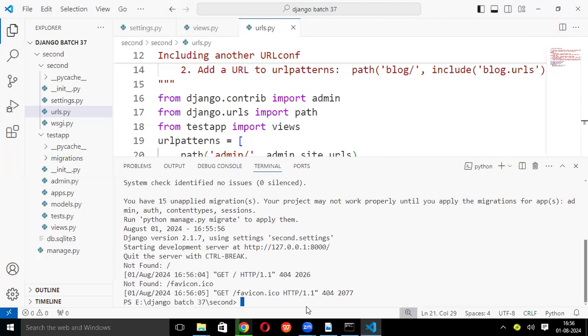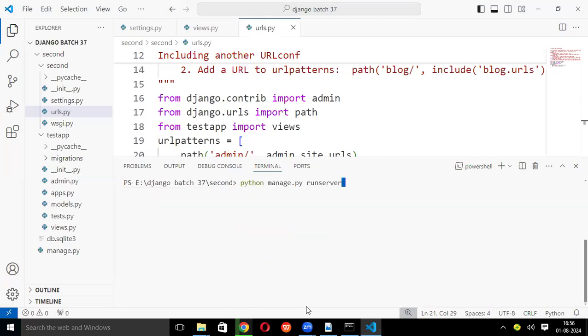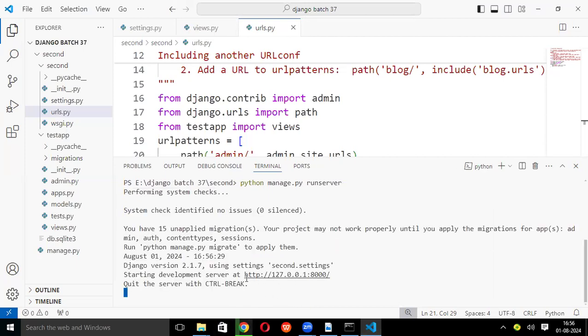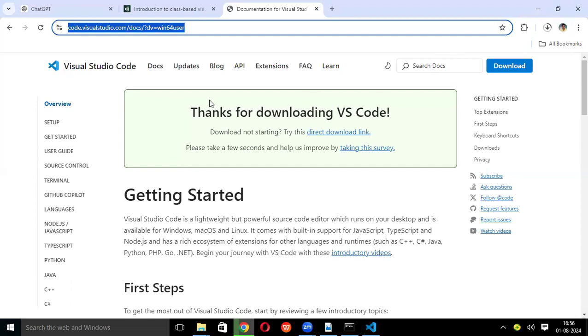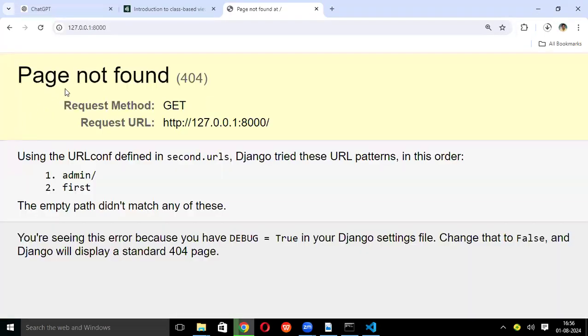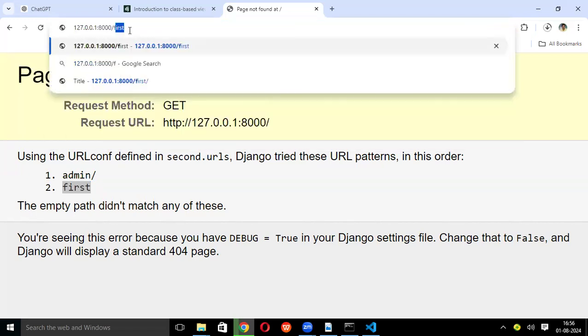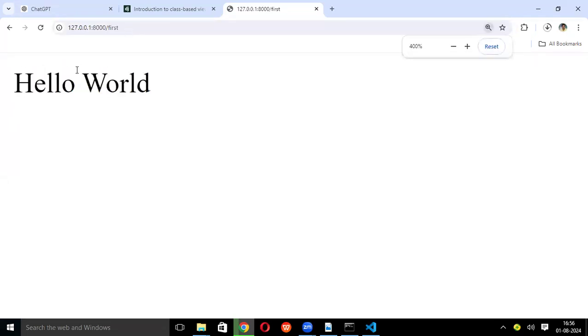Okay, once I stop the server and restart the server, you can copy paste this URL into the browser. Here it's showing page not found because we are not specifying an empty URL pattern, right? Here it is expecting two URL patterns, admin and first. So now we can type slash first here. Then the request goes to the first URL pattern, which means the views.py index function logic is going to be executed.